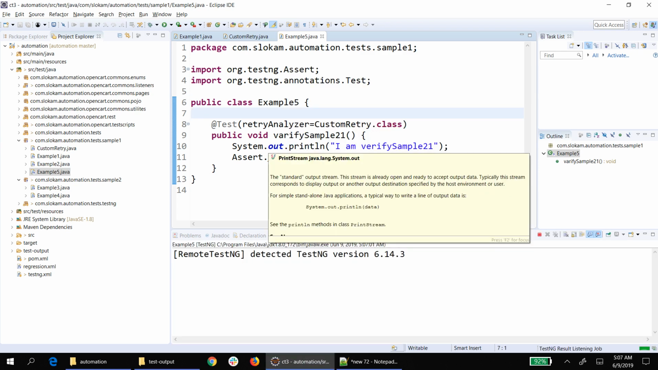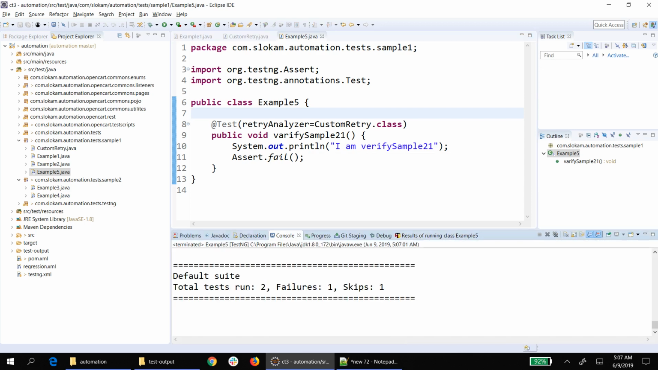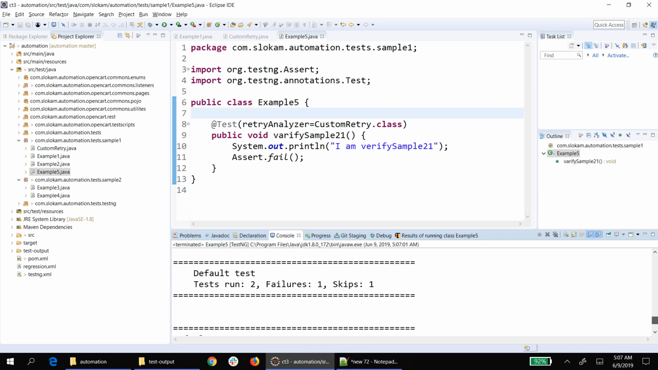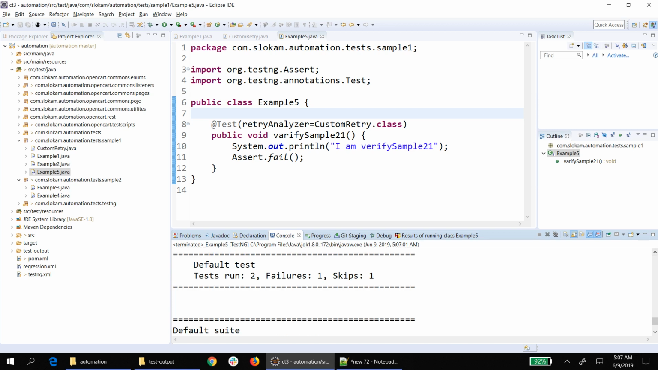If I run this, see. Total, how many cases have been executed? Total 2 cases got executed. One got failed and another got moved into skips. The same thing happened here: 2 test cases failed, so one it keeps as failed and another one it keeps in skips.